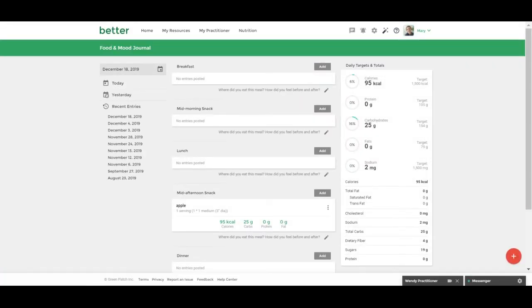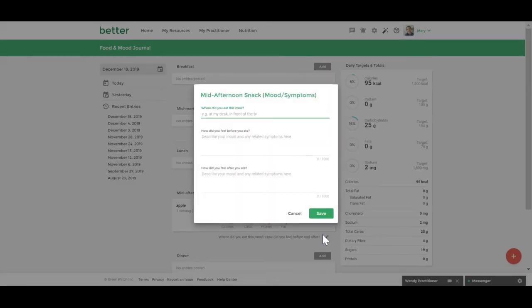Once you have saved your food entry, you also have the option to record where you ate this meal and your mood before and after by selecting the pencil icon. This allows you to track your mood and symptoms in accordance with what you are eating.